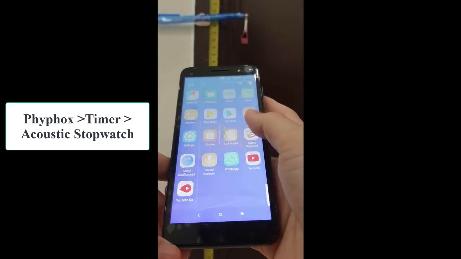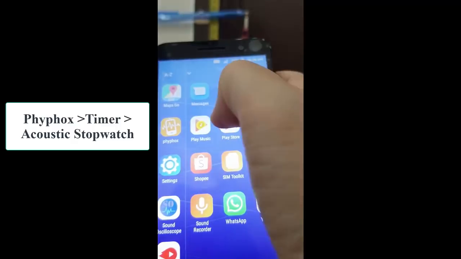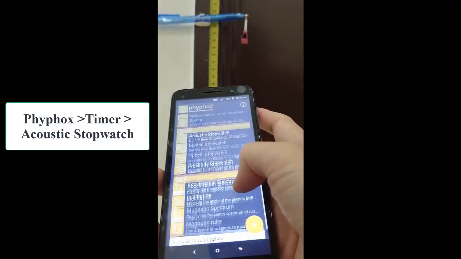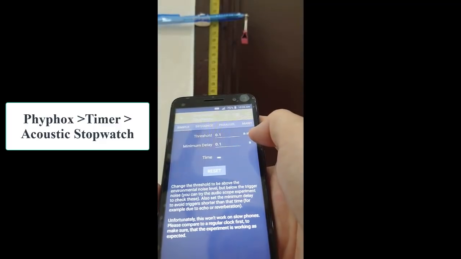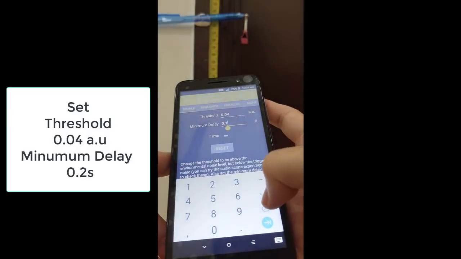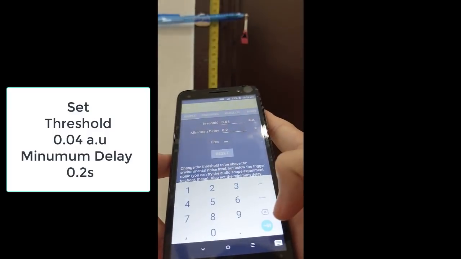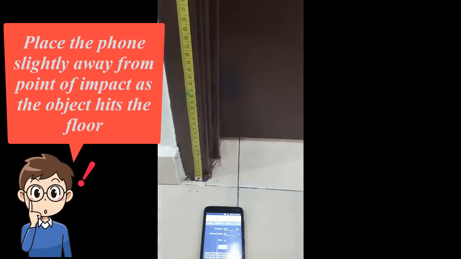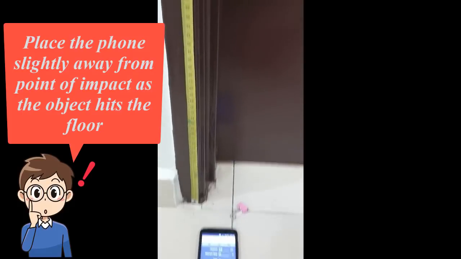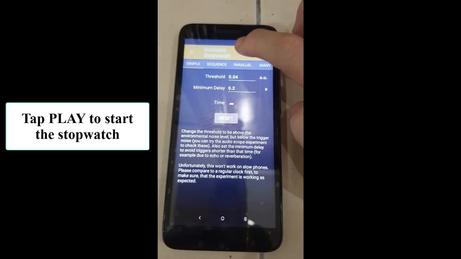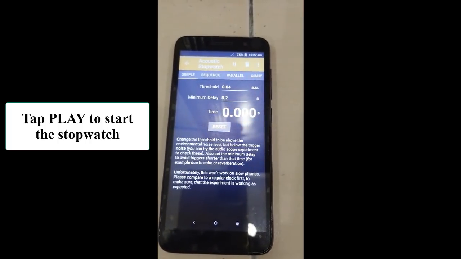Take out your phone. In the Phyphox app, choose Acoustic Stopwatch under the Timer category. Set the value of threshold and minimum delay. Place the phone slightly away from the point of impact of the object on the floor. Tap play to start the stopwatch.